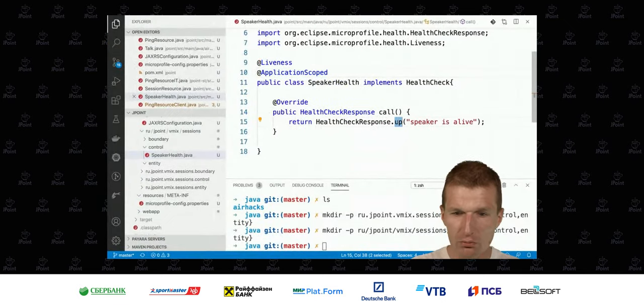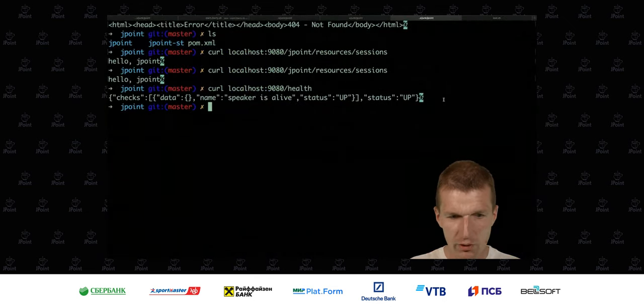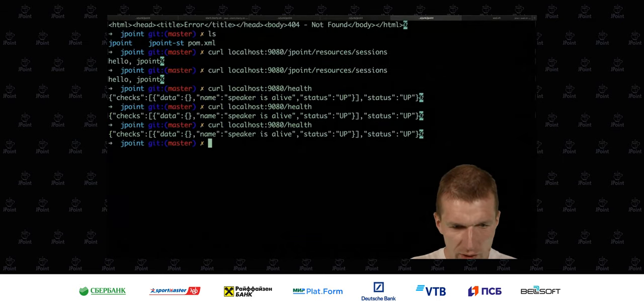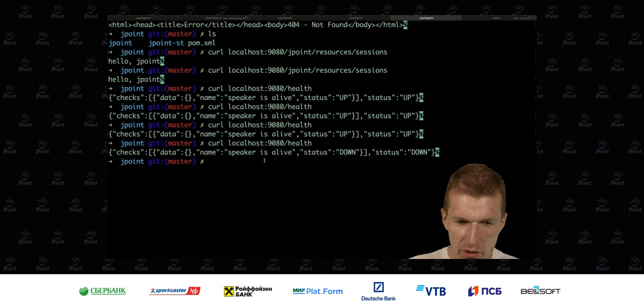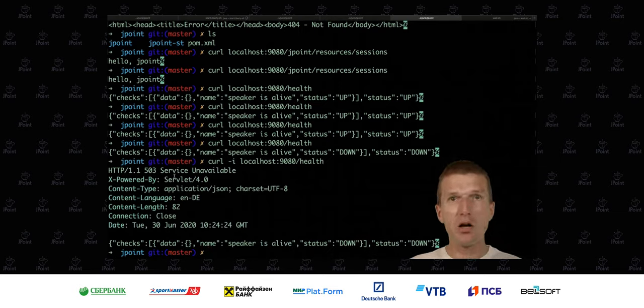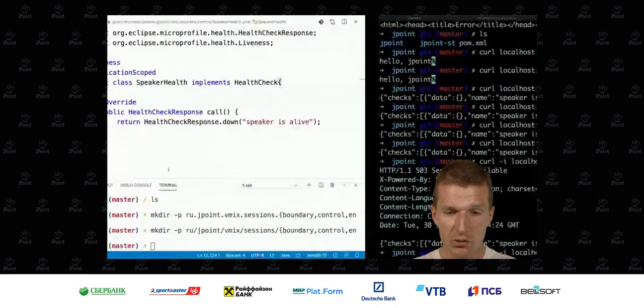If I change this to down, the speaker is down, which is probably an alert. So if I do this, wait a second, is it deployed? So if I just ask, you see, the speaker is not alive actually, he's down and the entire thing is down. And I think I get 503. So you get 503 service unavailable. The cool story is also here: frameworks are coming and going, but this health check will actually survive. The basic idea is if I just go to the endpoint and ask it, I get 503 in case the speaker is not available.